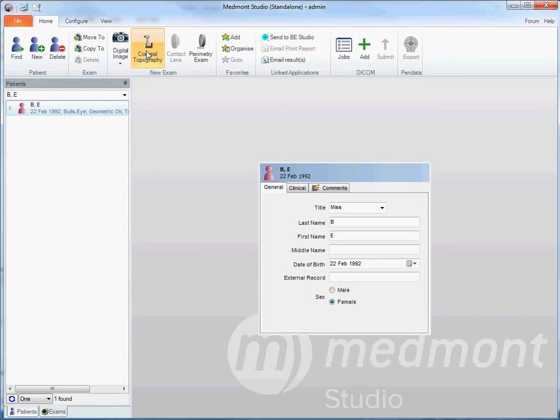Then go up to the corneal topography icon. And you have the option to do a single map capture. You can do a composite capture, which allows you to image 100% of the cornea, or you can do a video capture, which is ideal for dry eye assessment.